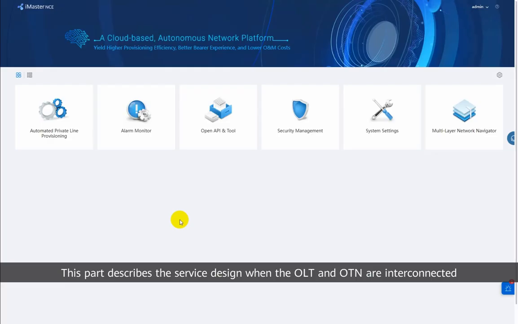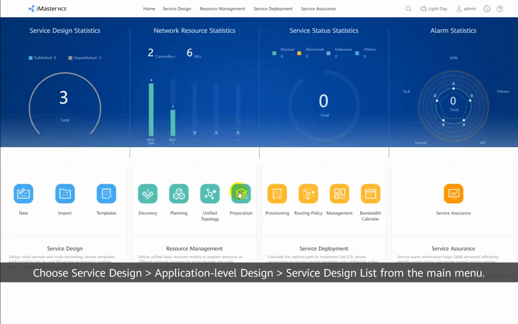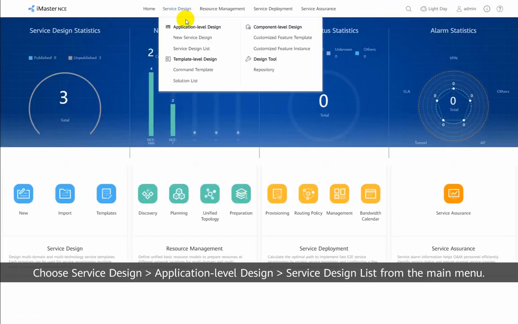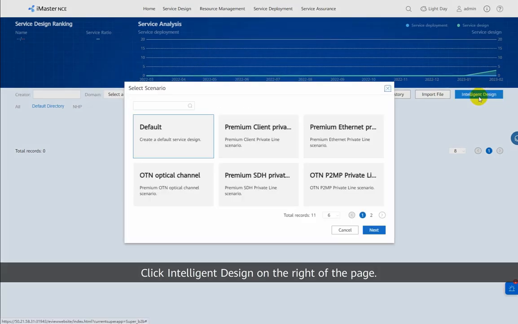This part describes the service design when the OLT and OTN are interconnected through OTU gray light and the OTN domain is ODUK. Open the automated private line provisioning app. Choose Service Design, Application Level Design, Service Design List from the main menu. Click Intelligent Design on the right of the page.